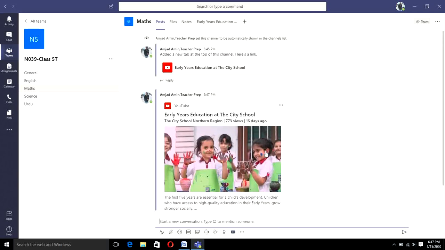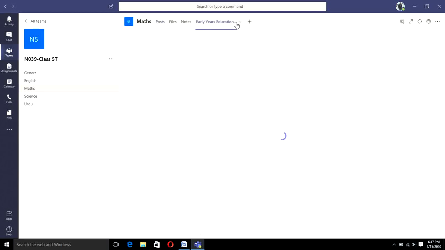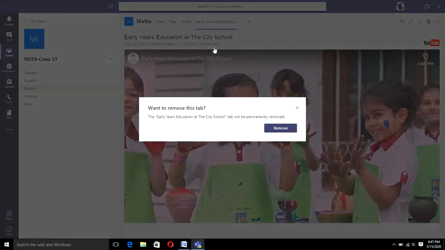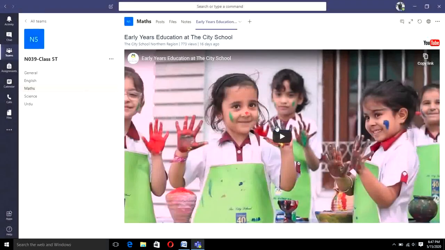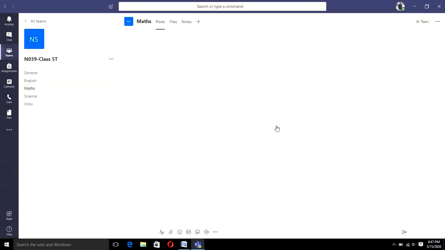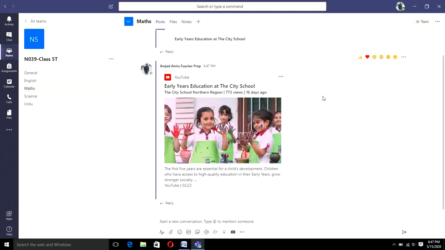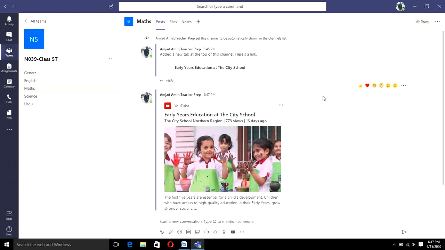Now you can remove the tab from here, just click on this arrow and click on remove. It will remove this tab from here. It's very easy to remove a tab if you don't need it. For example, a video that you want to show for week 1, for week 2 you want to remove it and add another tab or another video. You can add the other video and remove the previous one, or you can add 2, 3 or 4 videos as many as you require.